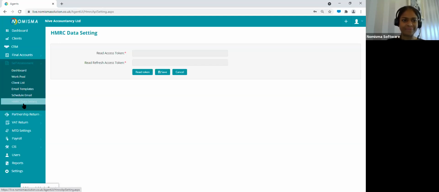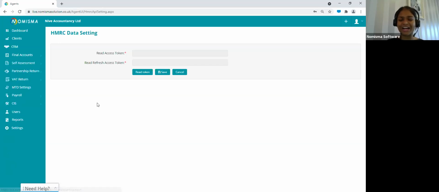So this is all of the main setup. Now, once this is done, I'm also going to show you how you can add clients into the system and then how you can add business users into the system, so you can give your clients access to Nomisma. I'll also be showing you how you can create accountant user access for your colleagues. So let's go ahead.